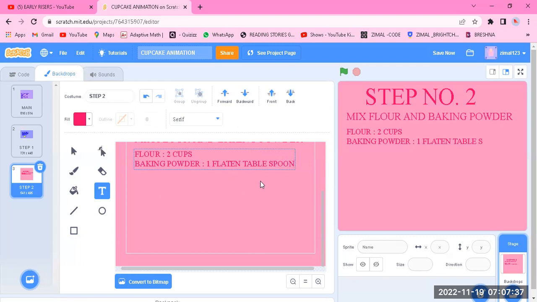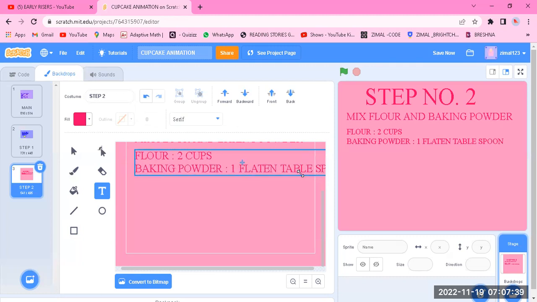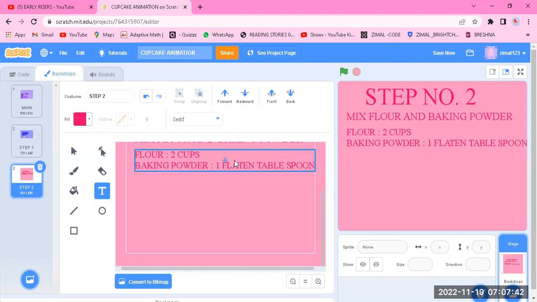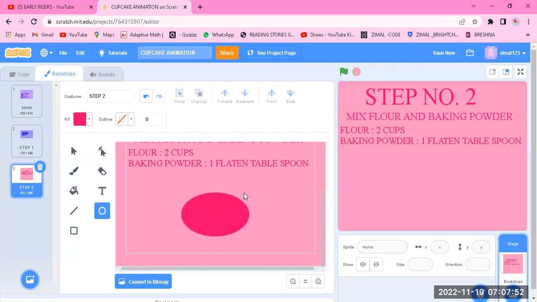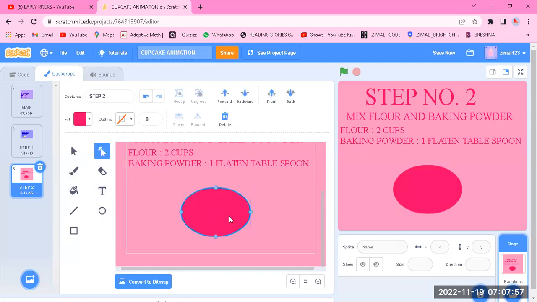And then I'm going to make it bigger so that we can watch it clearly. And the next is going to be making a bowl. This is a very easy thing, you know, but for some people this is going to be very hard, as I say, because they are making this animation for the first time, so that's why.